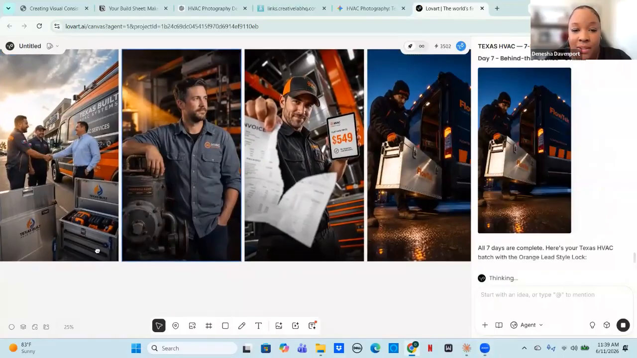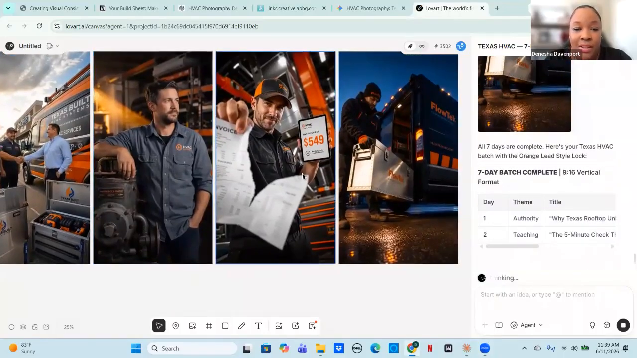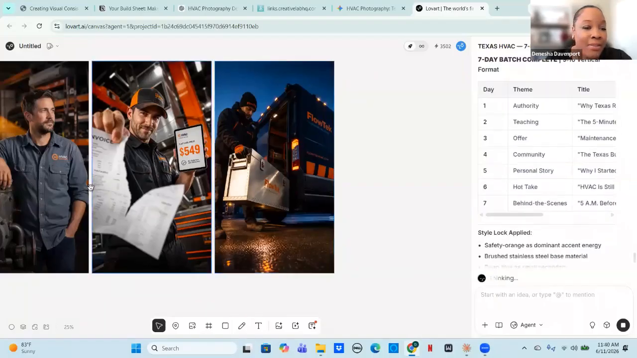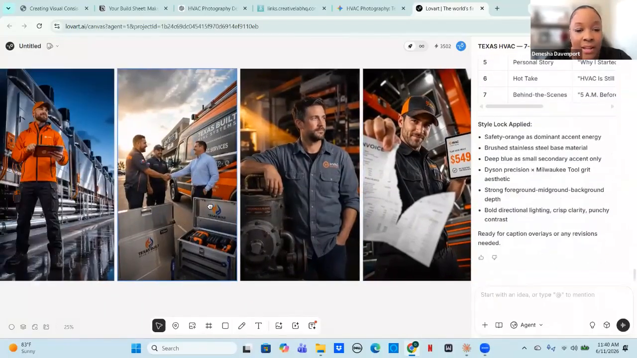So here we go. This is story driven. Okay, I don't know what this is, but he's getting something out of the truck.